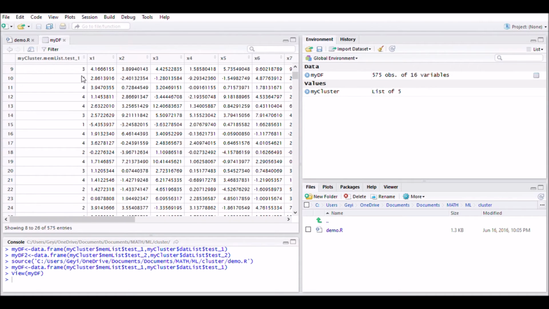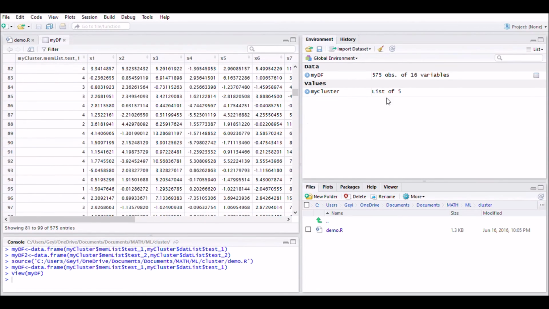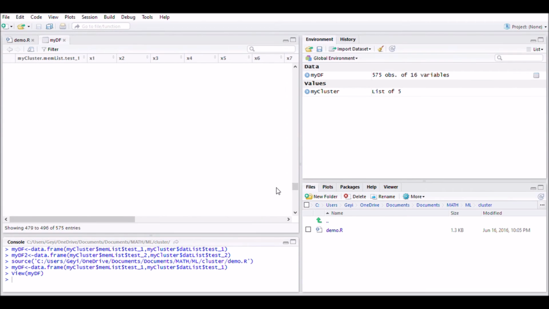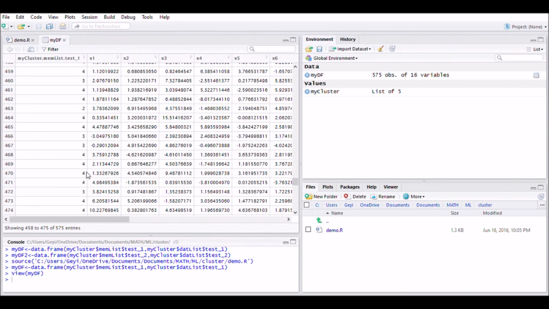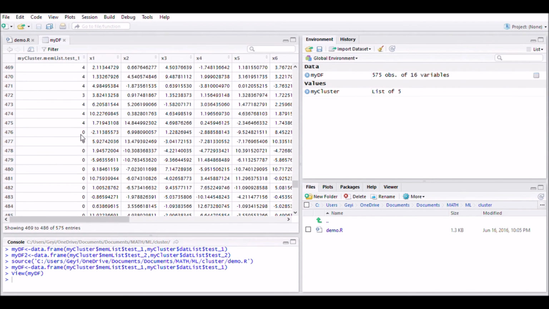So over here, we have the non-outliers. Each of them has a distinct class membership, class 1, class 2, class 3, class 4. But if we go all the way down, we will have these outliers characterized by a class membership of 0. So that's how it works.